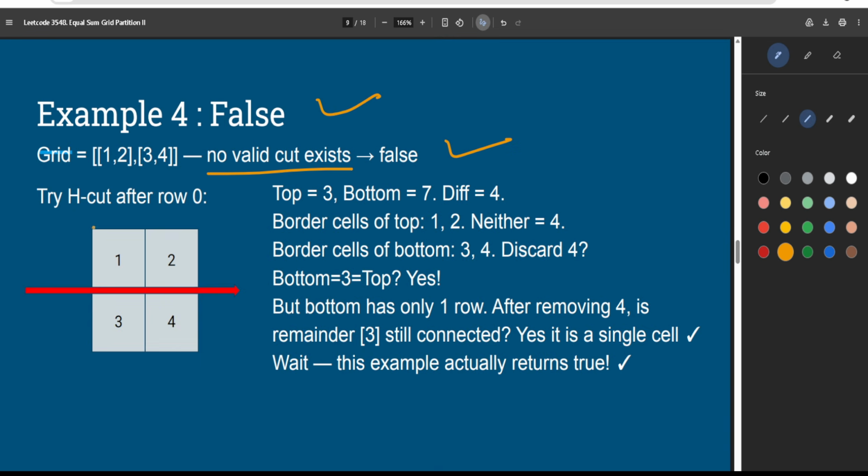Why? Because we try each cut, right, at row 0. Okay, so the horizontal cut we will do, right? So the sums are 3 and 7, so the difference is 4. So for border cell values we have 1 and 2 and neither is 4, right? Similarly for 3 and 4, here we have these cells. So what we will do, we'll discard this one because this is 4, right?